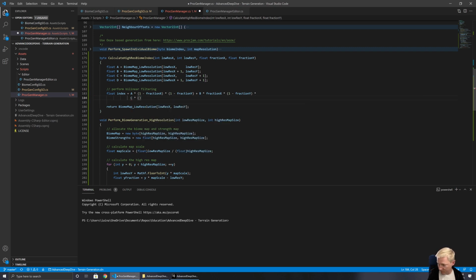So C times fraction y, times 1 minus fraction x. Fixing that up. So yes, it is a linear interpolation in 2 dimensions. Plus the final component, fraction x, times fraction y. So this is just doing direct bilinear filtering. Now I could just do a round to int. Round to int should be safe with that, of index. And let's see what that looks like. We need to cast that to a byte.